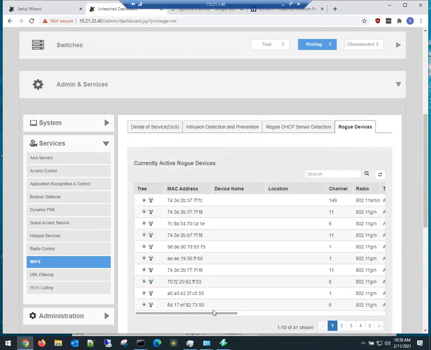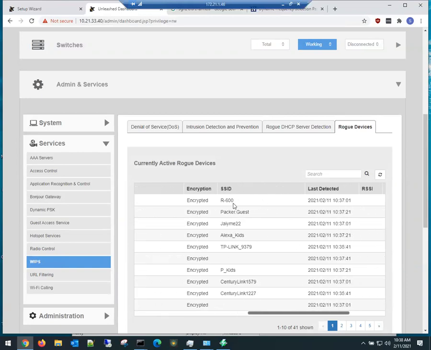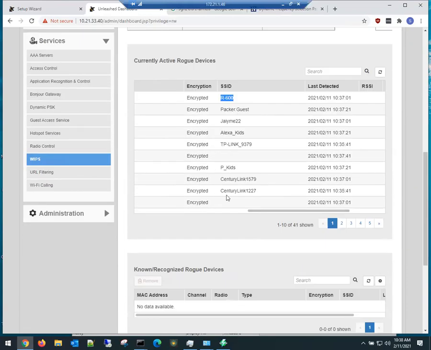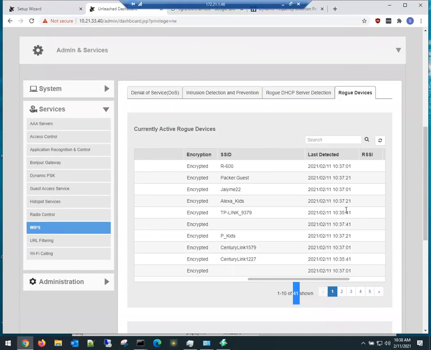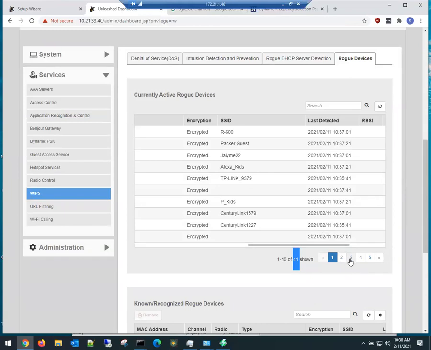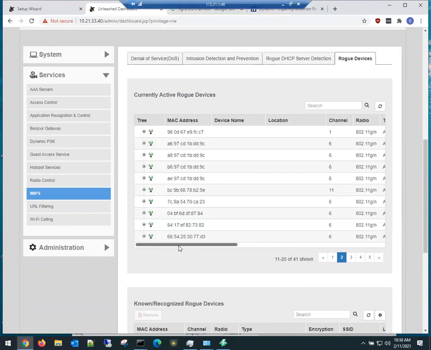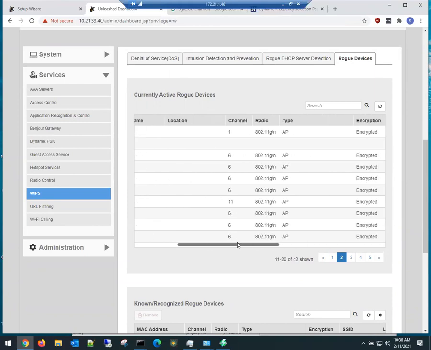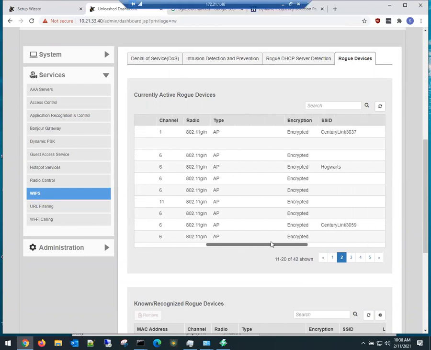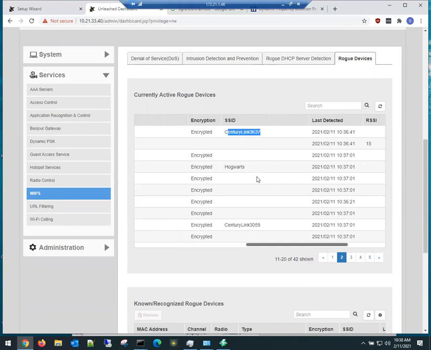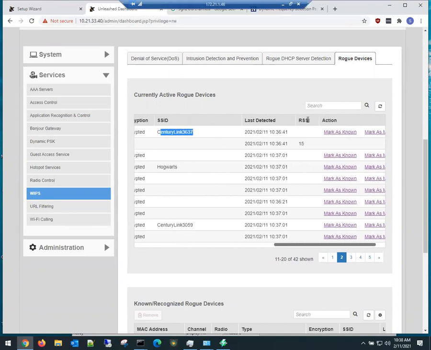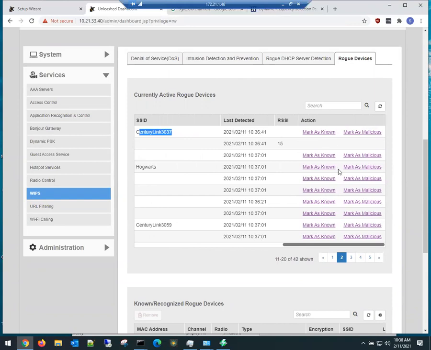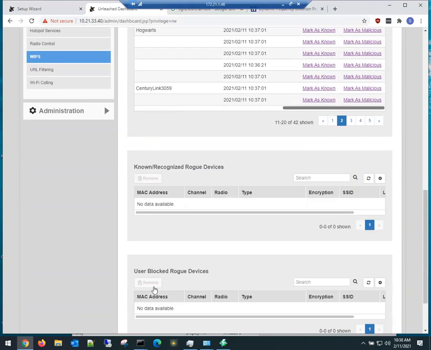Rogue devices, this is just going to scan and say everything. Unfortunately, it's going to see my other APs, it's going to see neighboring devices. I got 41 devices here, and I can't actually change this. This is kind of absurd. I can't show more than, looks like, 10 at a time. But anyway, you'll see there's a single device. It's an R550 AP. In fact, that's this device. No, I saw that device. Okay, so if you wanted to see which device saw that thing, this CenturyLink, and this RSSI was not even that strong. You can mark them as known or malicious if you are really worried about that.